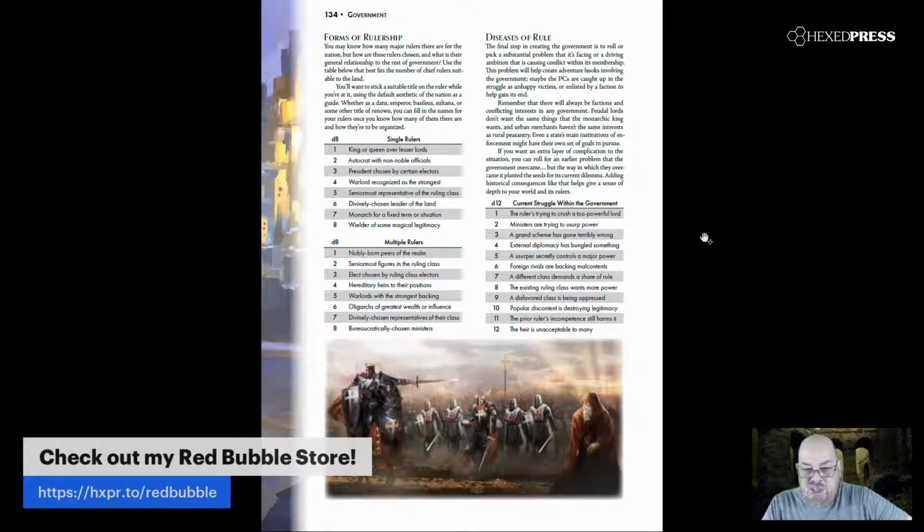So this is an interesting section. It's called Diseases of Rule. The final step in creating the government is to roll or pick a substantial problem that it's facing or a driving ambition that is causing conflict within its membership. This problem will help create adventure hooks involving the government. Maybe the PCs are caught up in the struggle as unhappy victims or enlisted by a faction to help gain its end.